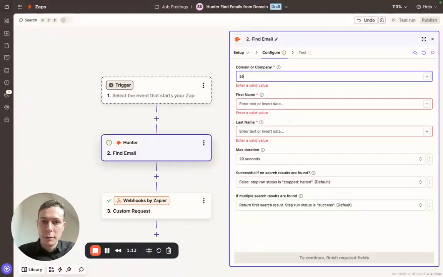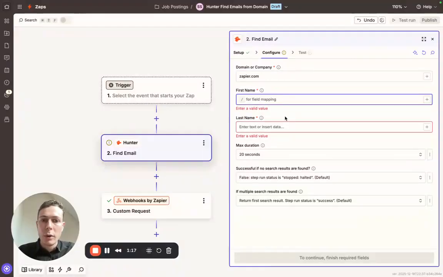So let's assume we have the domain. Let's search for someone at zapier.com. We won't be able to search without a first name and last name. That is to say, without knowing whose email we're looking for. And in a lot of cases, we just want the highest ranking persons in this company, but we don't know who they are. So if we just have that, Zapier won't let us go any further.